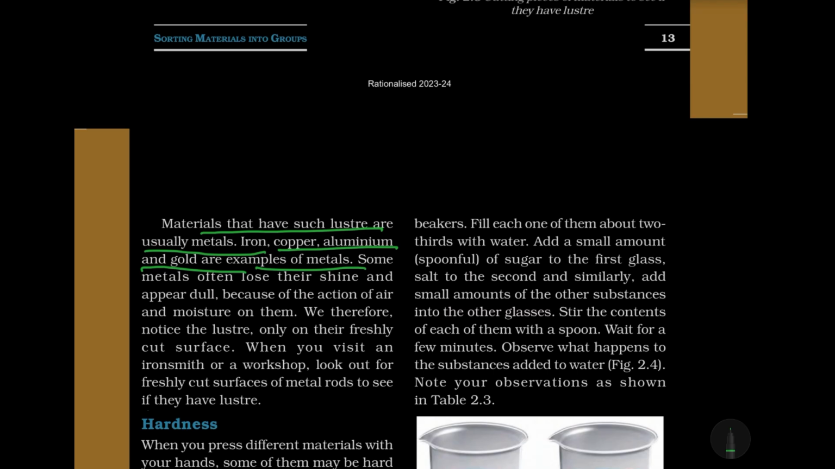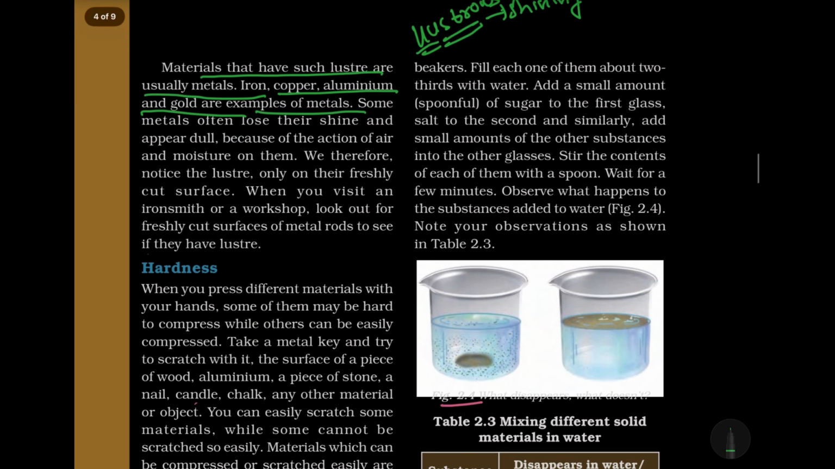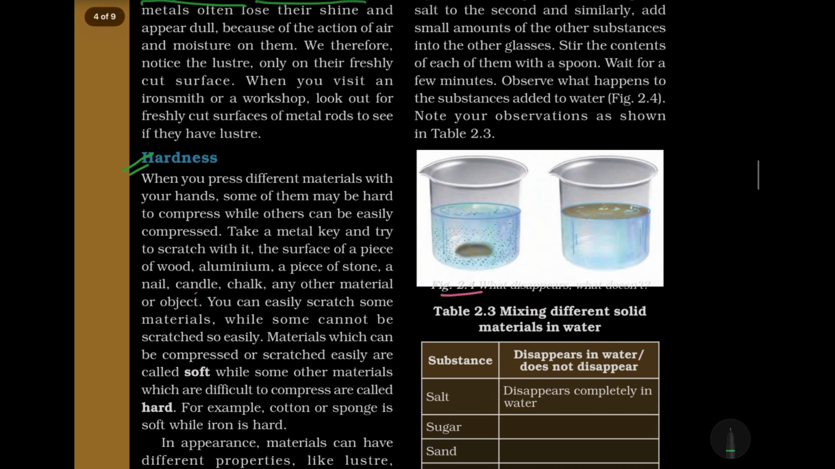Because of this shining property, the materials are classified as lustrous. Lustrous is a scientific word for shining. Okay, you have to remember this word. And hardness. Hardness means if you take a material and pinch it or apply a force on it, and with a small force it breaks down or changes its shape, it means it is a soft material.